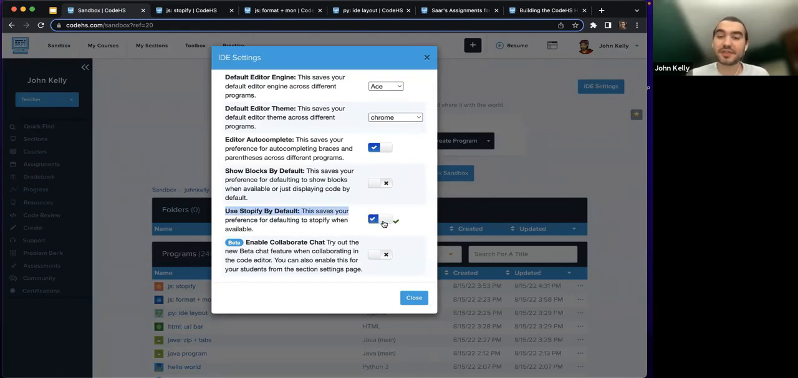And so if you toggle this on, anytime Stopify is available for JavaScript programs, it's going to use that by default now, okay? And in the future, we may make this a setting where teachers can more easily turn this on for their students. But for the time being, this is available as a Sandbox option. And we're kind of experimenting with whether or not we want to roll it out as the default for all courses, okay?